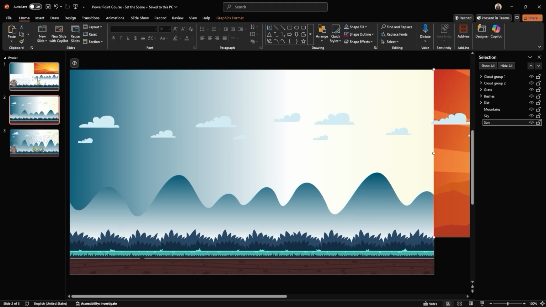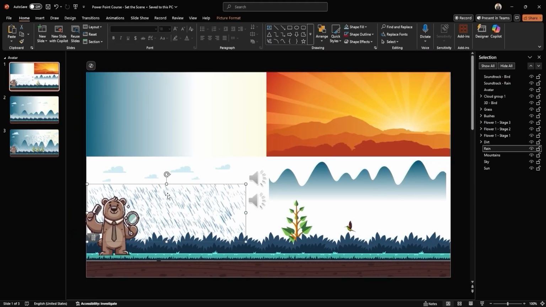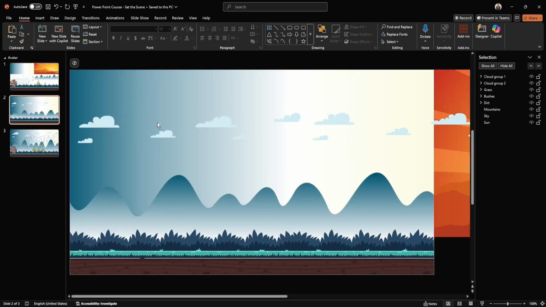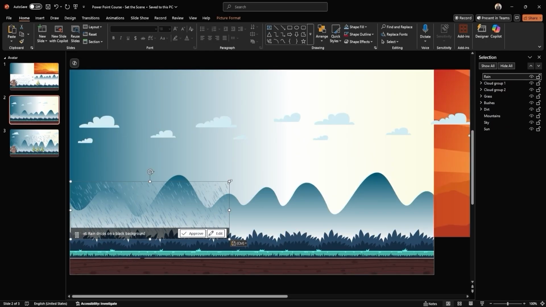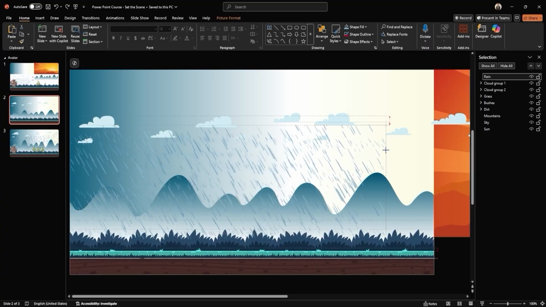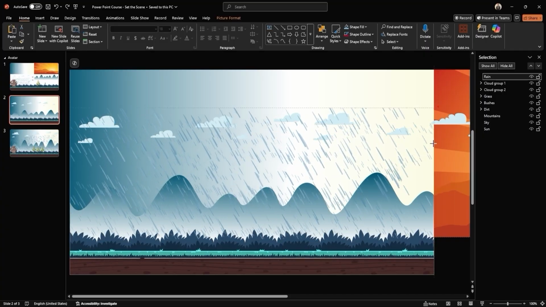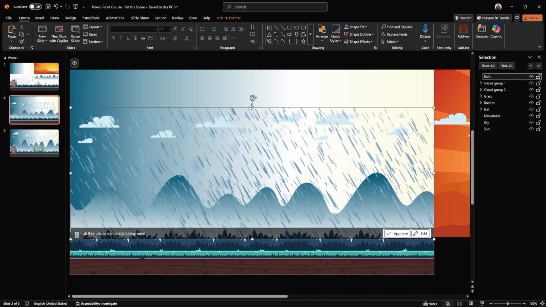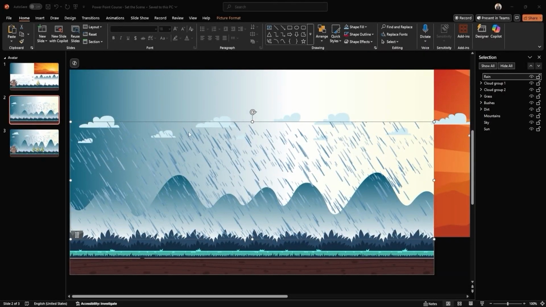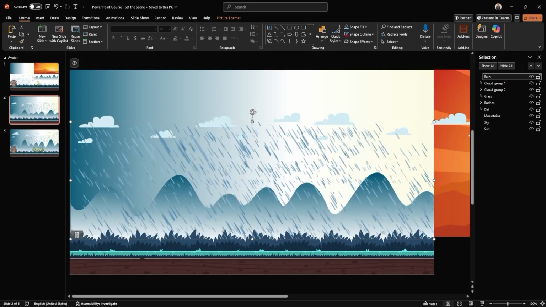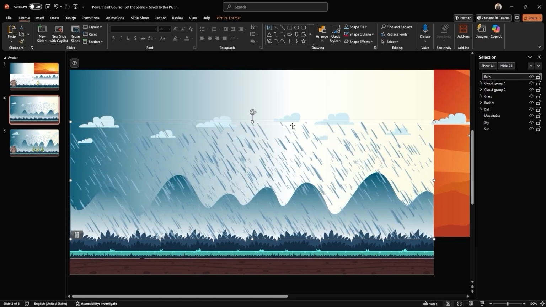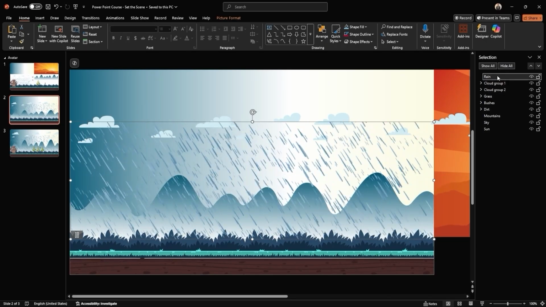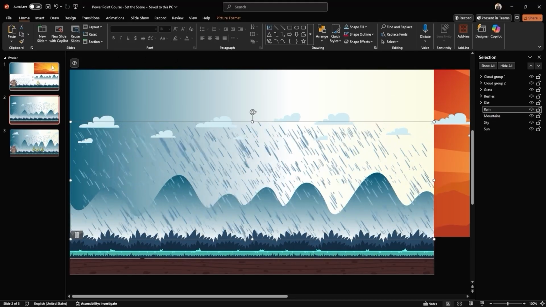We also need to bring in the transparent rain GIF from slide 1. Copy and paste it into your new slide and resize it accordingly. Ideally, the rain should start just below the clouds and end somewhere above the ground layer. In the selection pane, adjust its Z order so that it sits above the mountains but below the ground. It wouldn't make sense for the mountains to block the rain, or for it to rain beneath the ground.